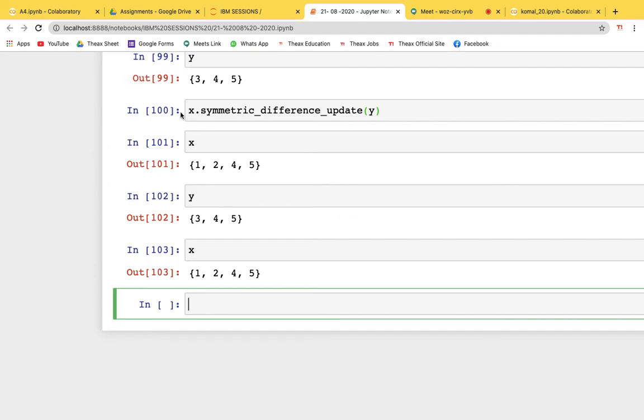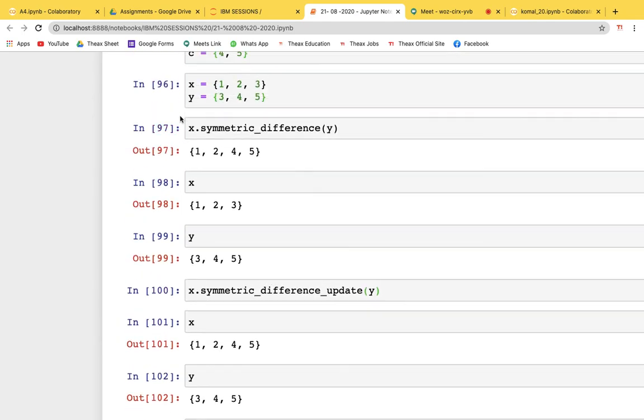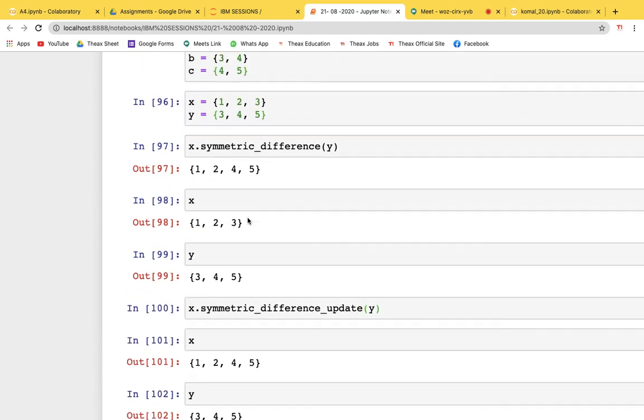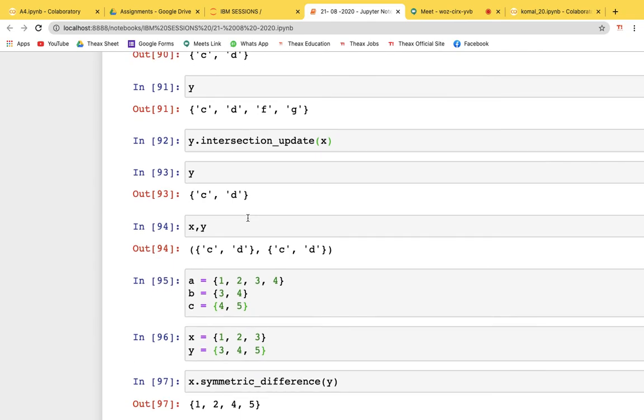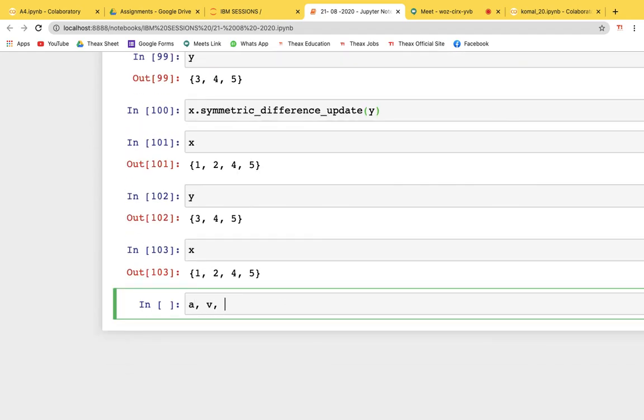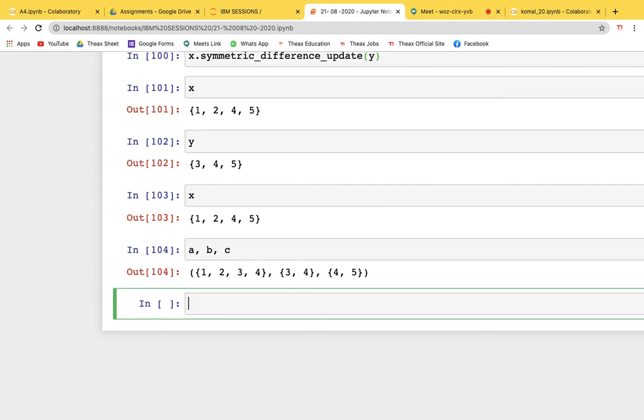Take the first one. So where was I? In ABC, I think. So ABC has some characters: A is 1, 2, 3, B is 1, 2, 3, 4, and C is 3, 4, and 4, 5. Again, here we have A, B, and C. That is 1, 2, 3, 3, 4, and 4, 5.